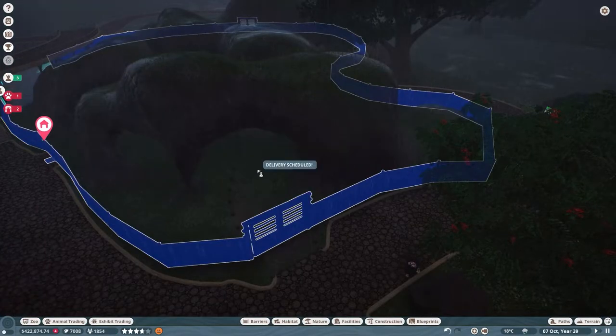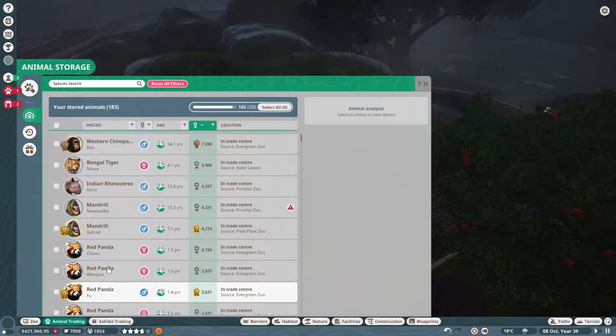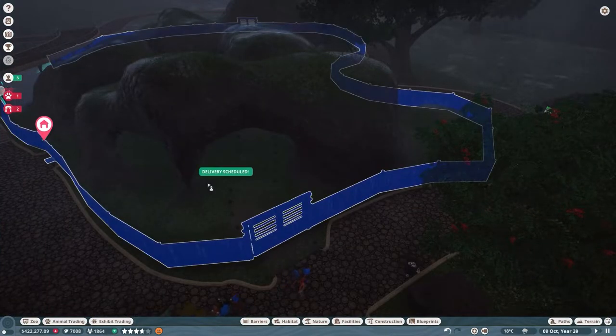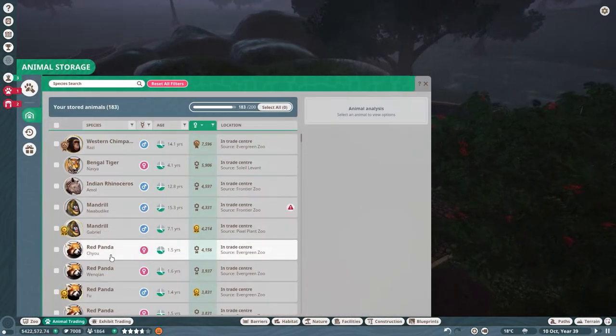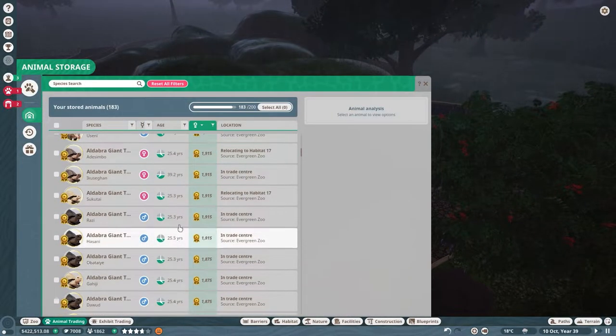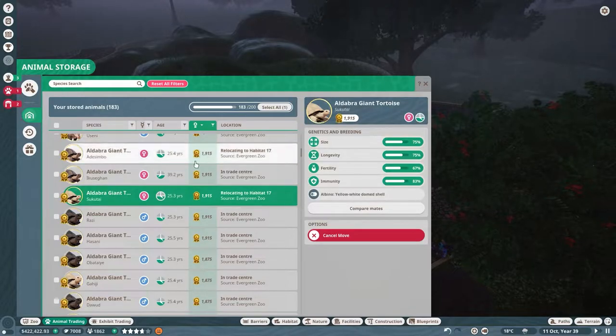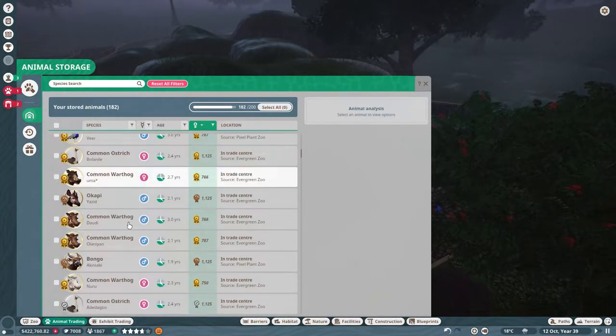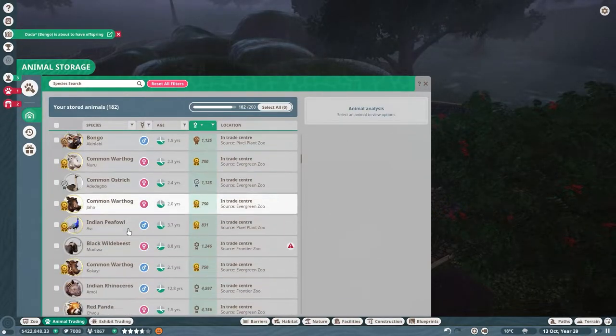But we're going to chuck some of these guys in and see what happens. We're only supposed to have 3 females and 1 male in the area, but I'm going to put maybe 4 or 5 females and 2 males. Hopefully they won't argue. Hopefully it'll be fine because it's quite a large area.